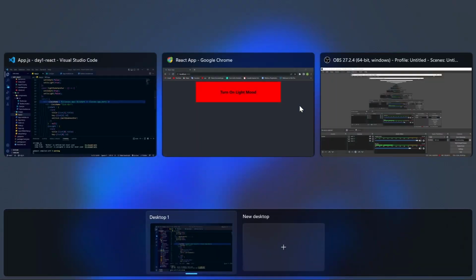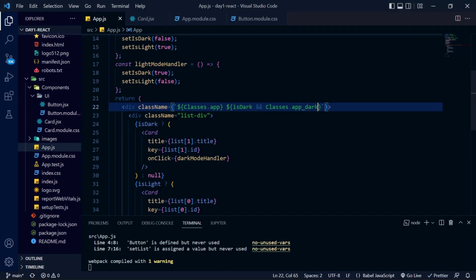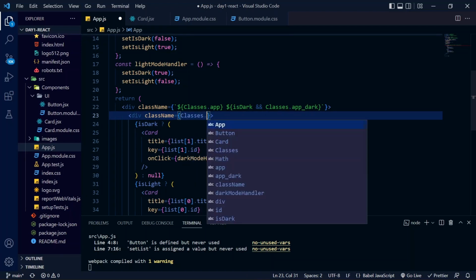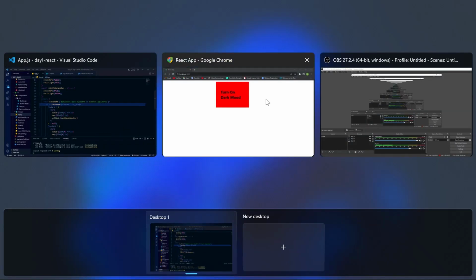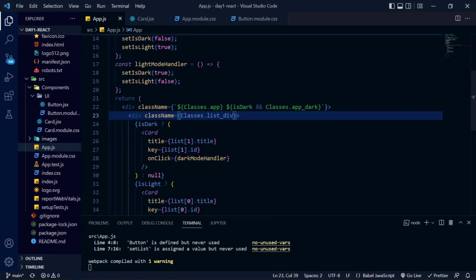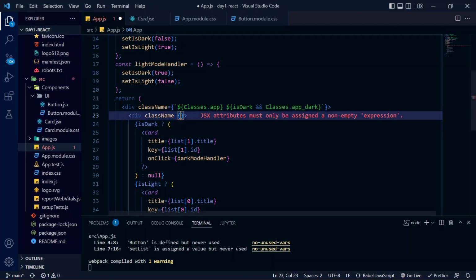So if you go back here, you notice that it still works. This class name also has to be classes dot list div. Go back to our code, refresh. Okay, that didn't work. Okay, I know why it didn't work. I didn't get the names right.